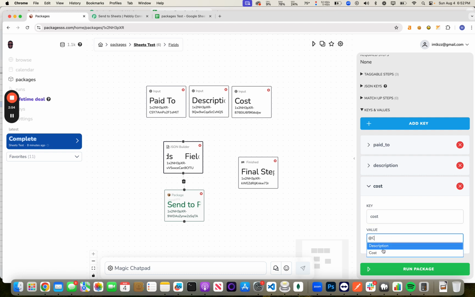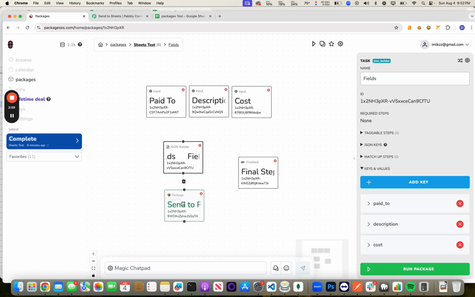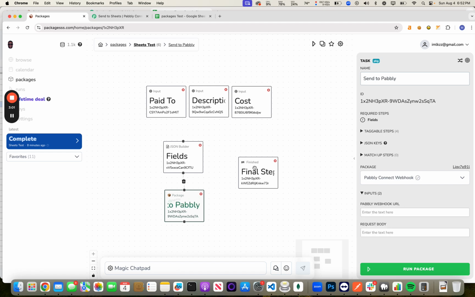All right, so now, if we run all this stuff and look in Google Sheets, it should add a new row, okay? If it doesn't, that's fine. In some of my examples, you'll see that it won't add it, because I missed a step somewhere. But looking now, I forgot to add the webhook URL for Pabbly.